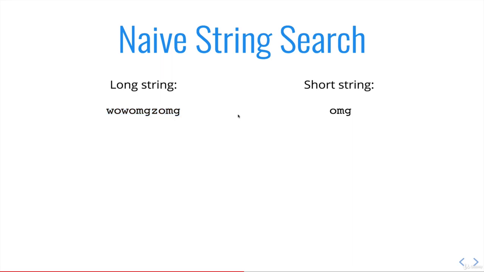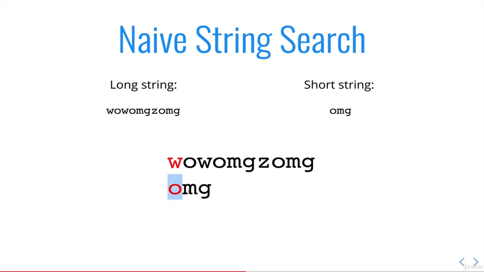So the simplest approach is, if we put them next to one another, we start by walking one character at a time. We check, is this W here equal to the O at the beginning? Are these two characters the same? No. Okay, move on. Now we have a match. O is O. So now we move on to the second character. We're looking for an M. We don't find one, so we move on. W and O, we don't find that, so we move on again. Okay, O and O, that's a match. Now we move on to the next character, M and M. That's good. G and G, and we hit the end of our short string.